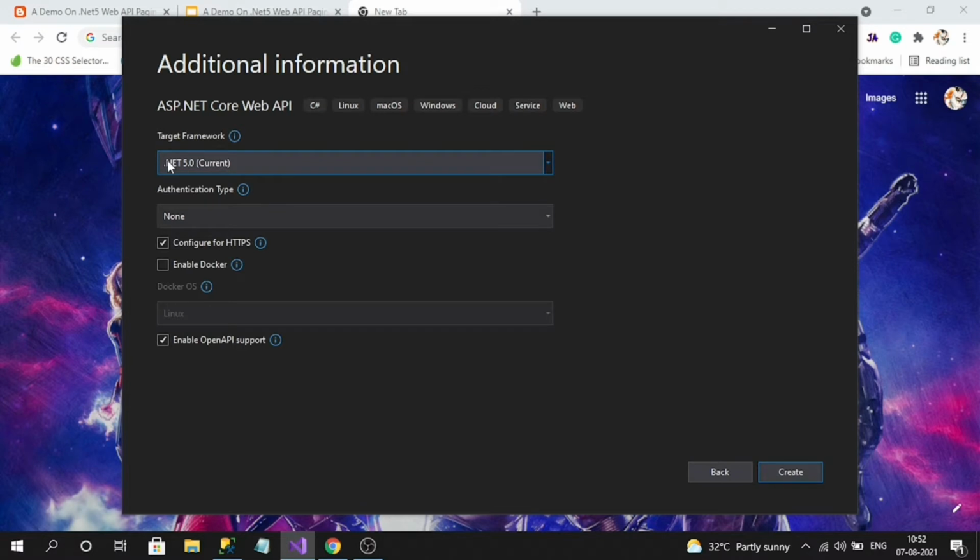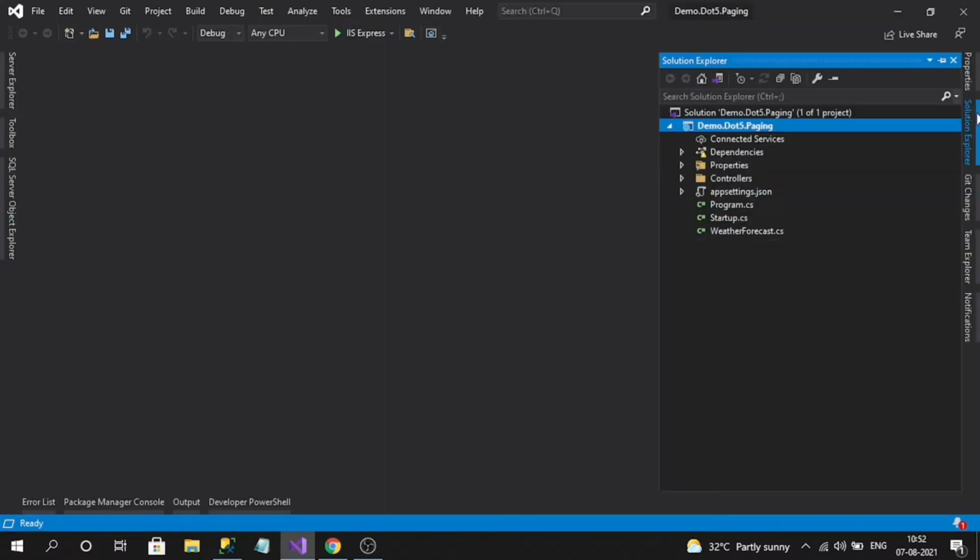It is .NET 5.0. So create it. So here is our Web API application. Now I have mentioned that for database communication I am going to use an ORM, right?